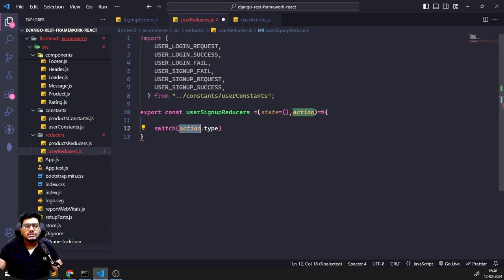Coming back here, now based on the action type, I need to make use of these reducers. User reducers is here. Okay, so imagine now it is for a request. It is a switch.